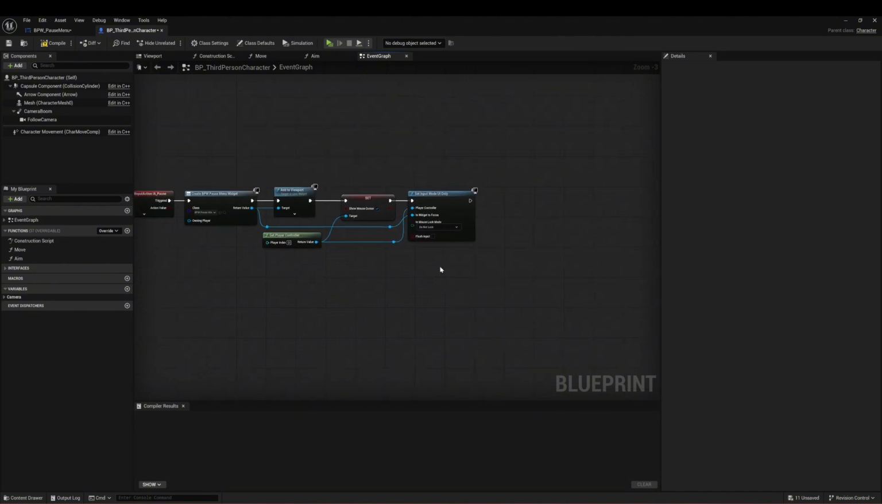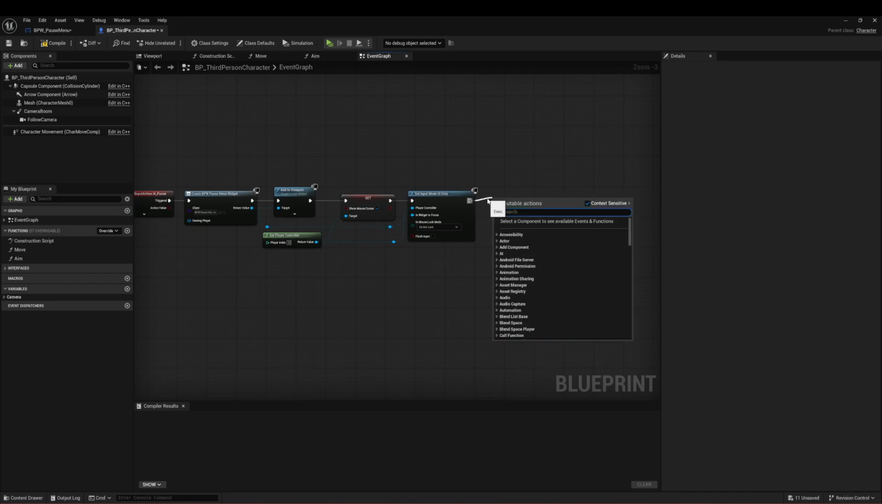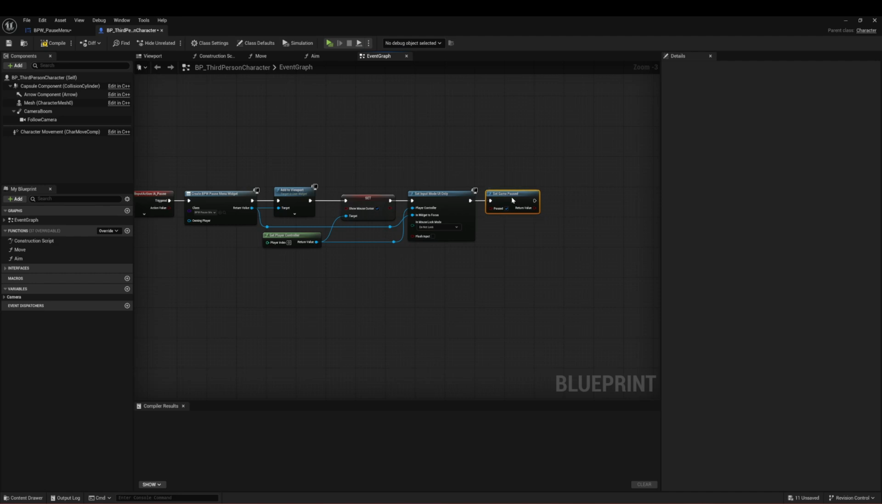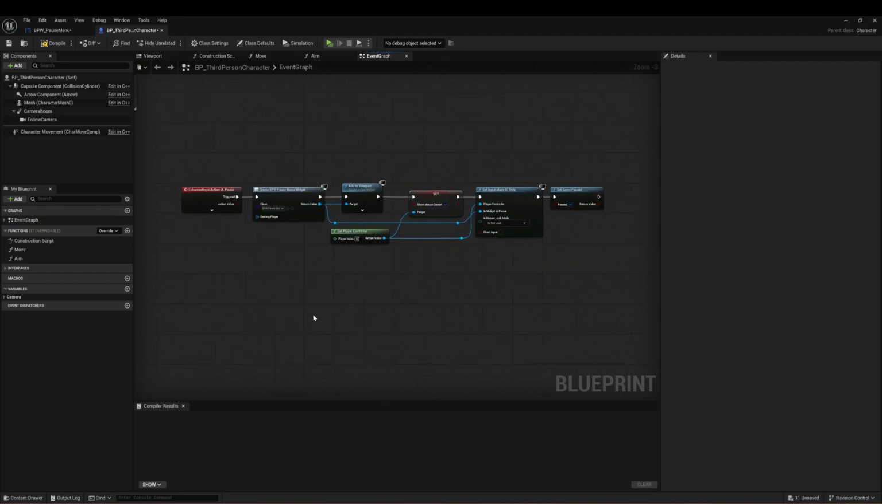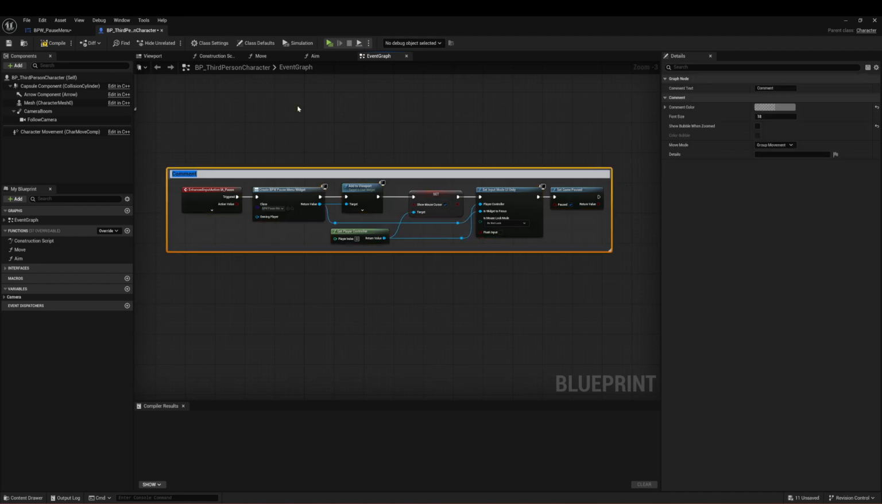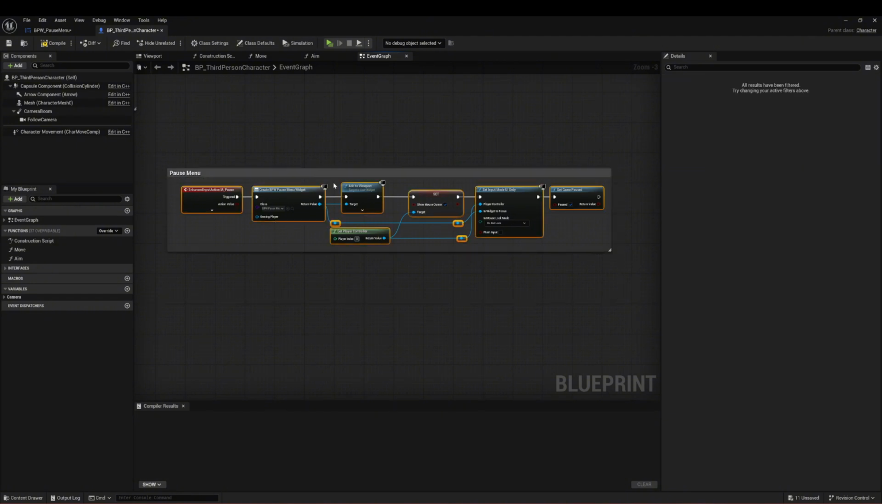So now that looks nice, and then the last step is we're going to set the game to be paused. So set game paused, click it, and it is done. So now we can go ahead and select it all, comment it, and make it pause menu. And this one is completely done. And go ahead and compile and save.